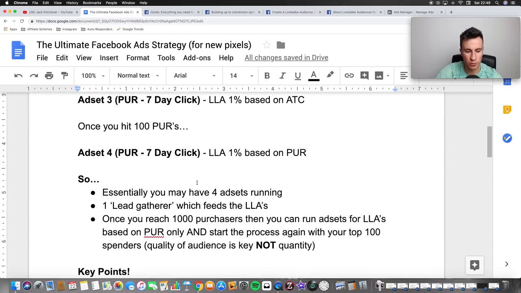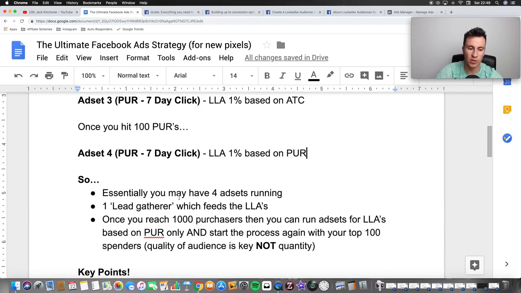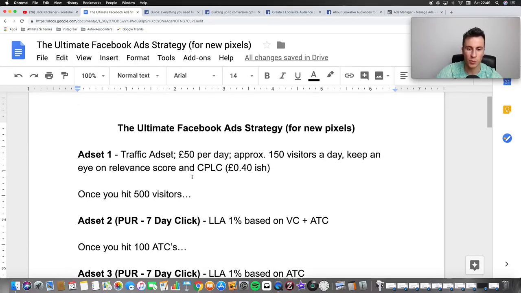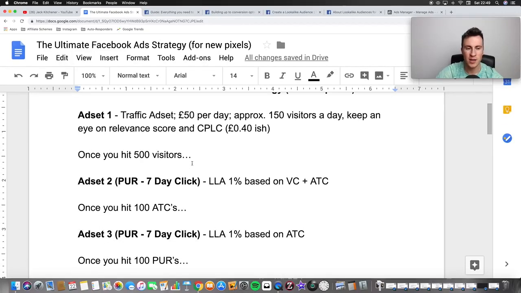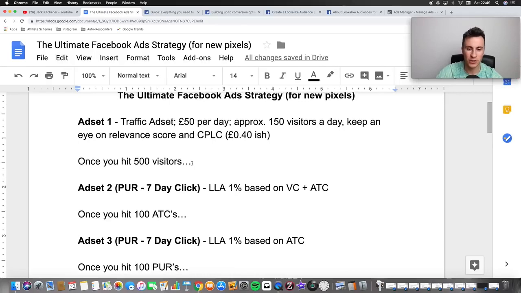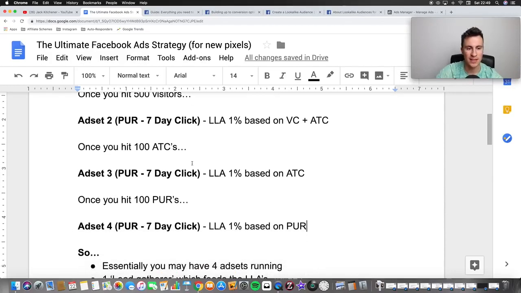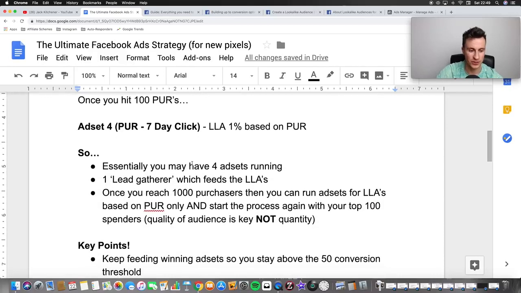So to summarize then, you may have up to 4 ad sets running. You're going to have the one I call the lead gatherer, which is ad set number 1, which is essentially just bringing people onto your store, and people are only going to come onto your store if they've got an interest in who you are and what you're selling. And if they have that interest, then the chances are some of them are going to add to cart at the very minimum, if not actually make a purchase as well.